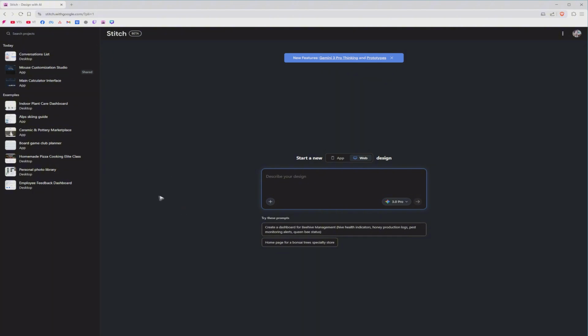So first up, we would want to start a project right here. Go ahead over to stitch.withgoogle.com and you'll land here on the prompt section. Now to start a new project, just enter your prompt in here. As you can see here, I have three. These two right here are for an app, and this one is for desktop or web UI.